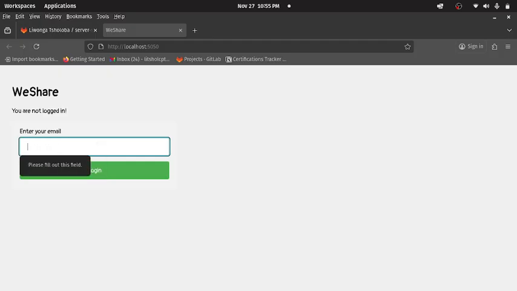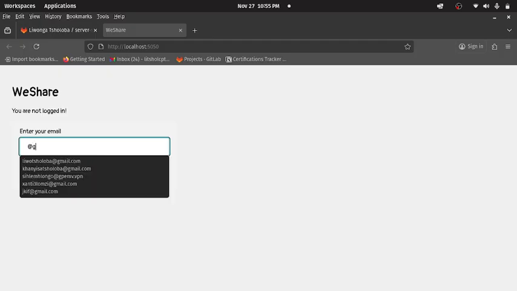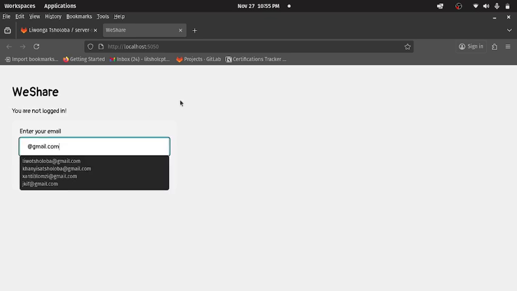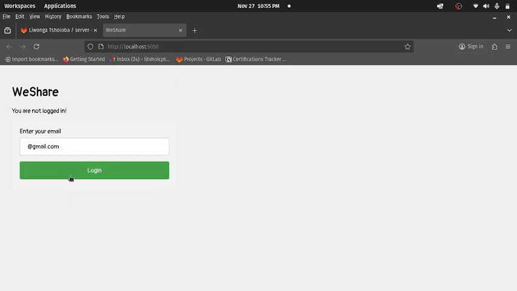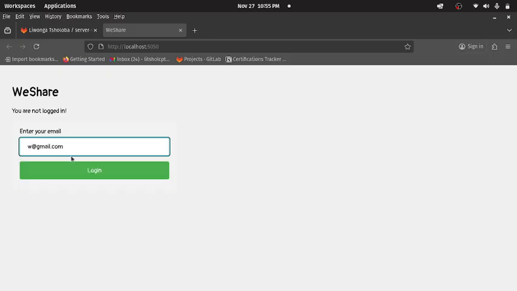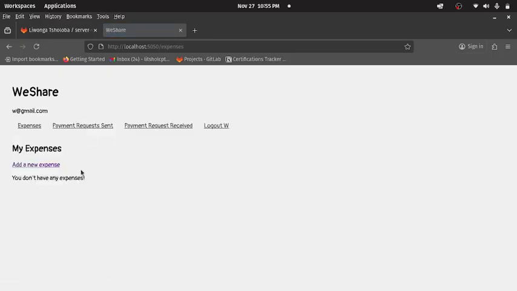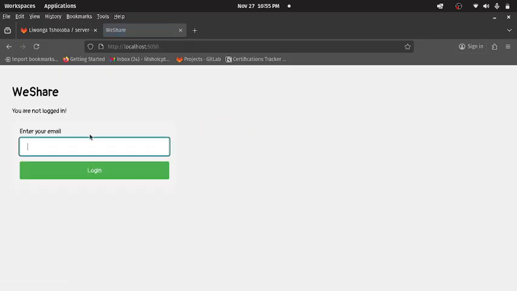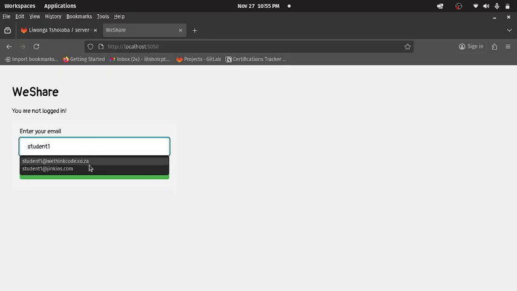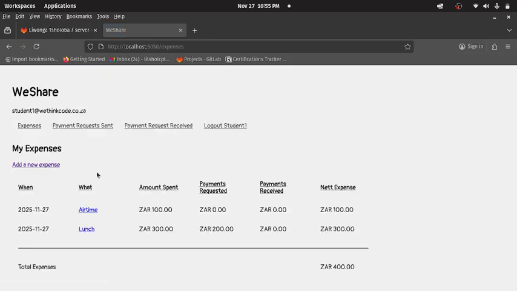Now we do know that an email address contains an at and then our email.com, the email service that we use, right? So login, it's going to say the same thing because there's nothing in front of it. But let's say there is W. There we go. It's supposed to log in. Okay, so let's log out again. So let's go to student 1. I just want to demonstrate the one that is actually in the database or DAO.